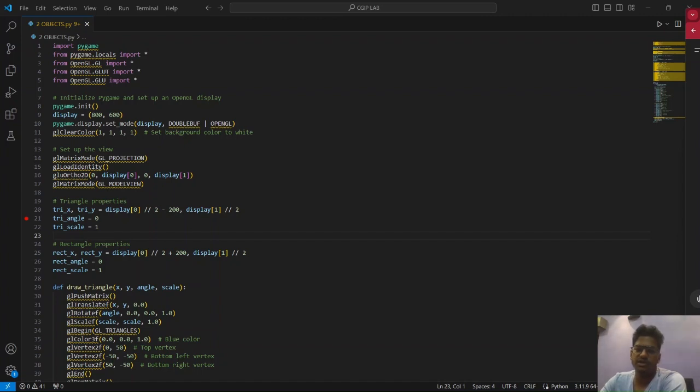So then we're going to be setting up the output display with double buffering and with OpenGL support. And then we're going to be setting the background color to white. So next is setting up the view. The GL matrix mode projection defines how objects are projected onto the screen. And then we're going to be resetting the current matrix to the identity matrix.